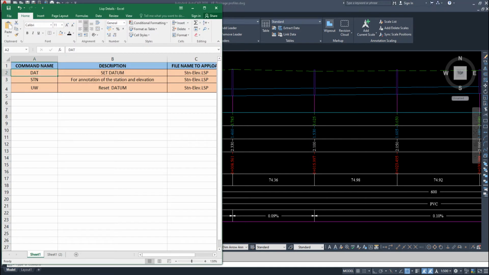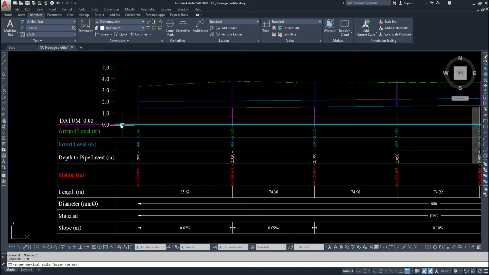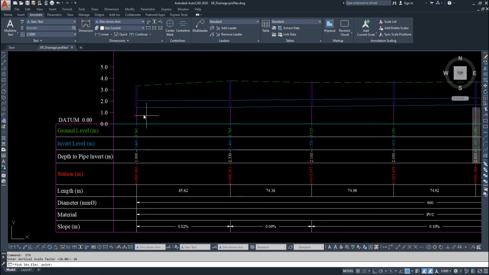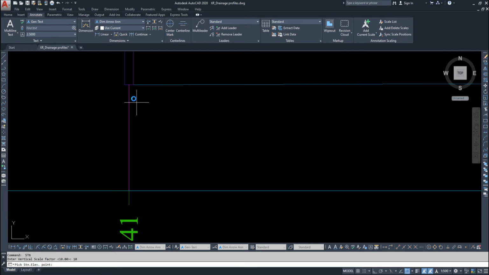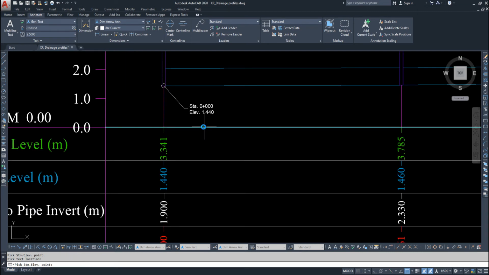Now the next command, I want to annotate the stations and elevations. So the command is STN, enter. It is asking the vertical scale of the profile. Here this profile scale is exaggerated 10 times. So I will put 10. Now click there, the area where you want the level and chainage. For example, I want here, in what level, click and click here. See, the station and elevation came here.